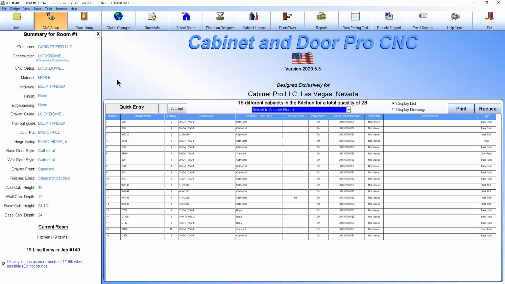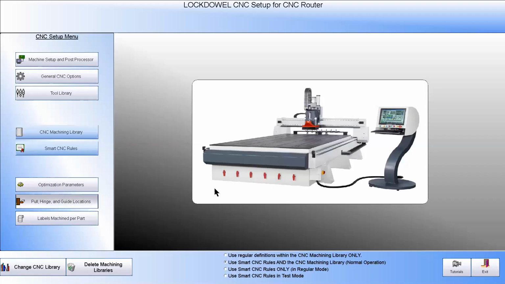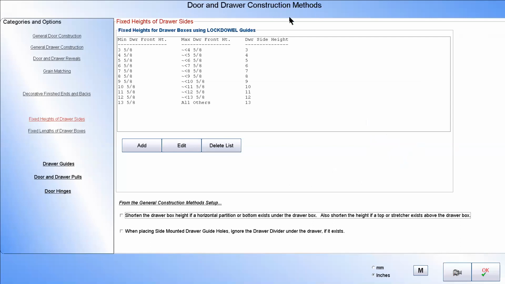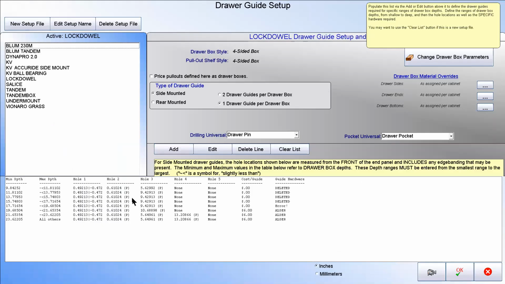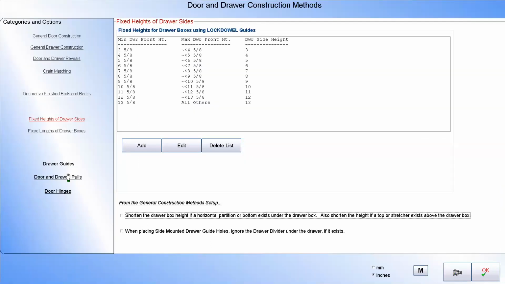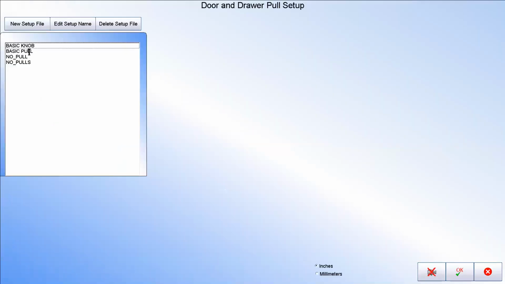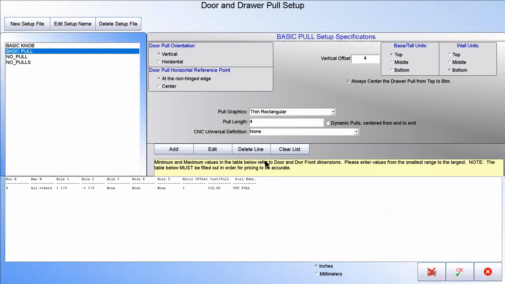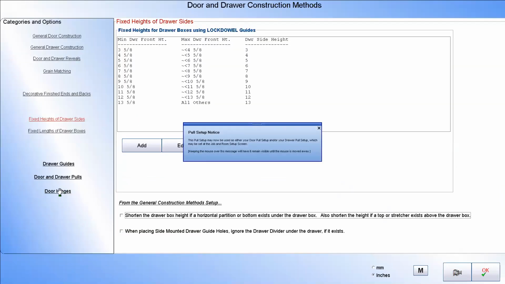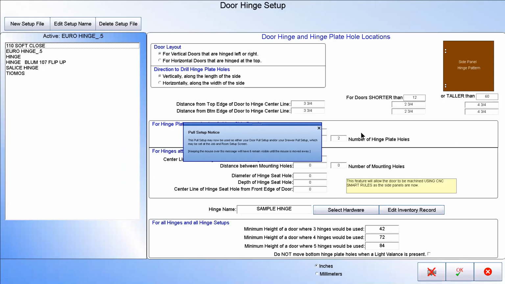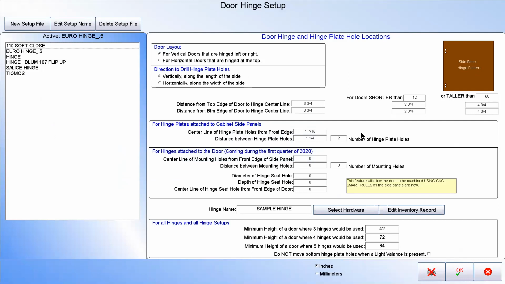In the CNC setup, the door and drawer construction methods, notice we have 3 different areas. Drawer guides, where it explains which drawer guides we're going to be adding to the job. We have pulls, which describe the pulls that are going to be added to the job, and door hinges, which describe the door hinges that are going to be added to the job. This is under normal circumstances. So when you add smart rules on top of these, you're doubling them.